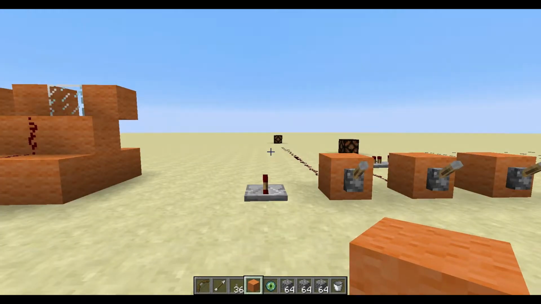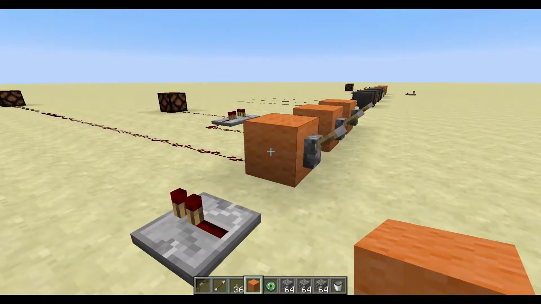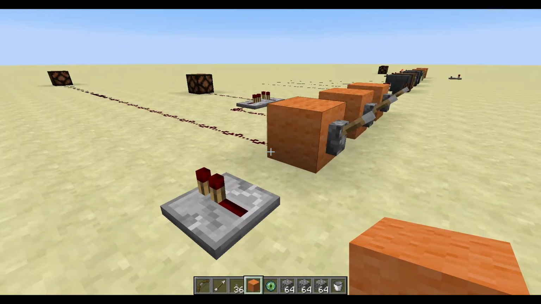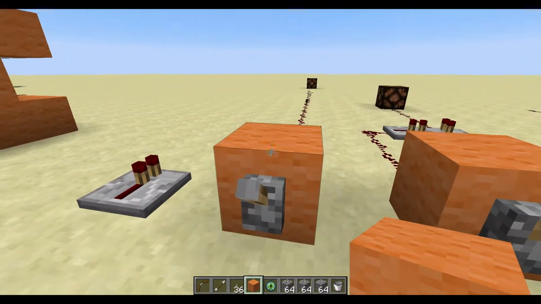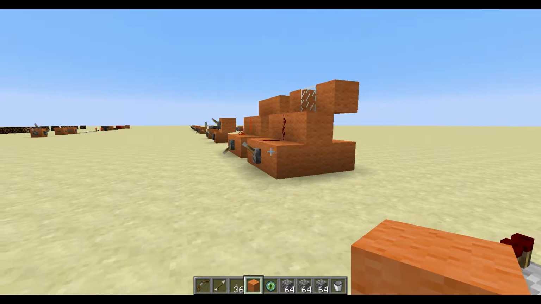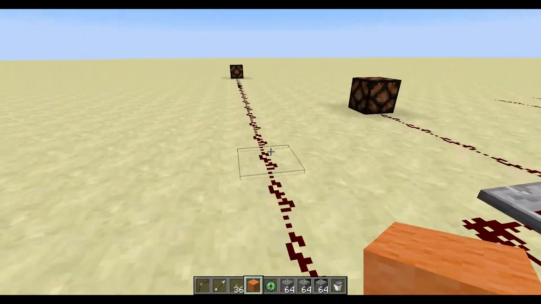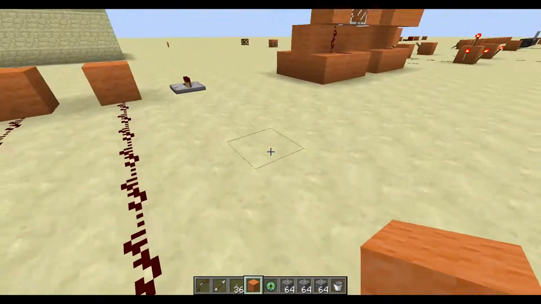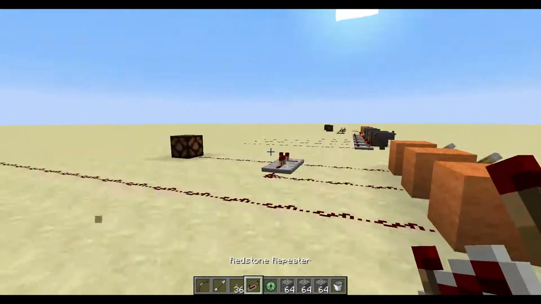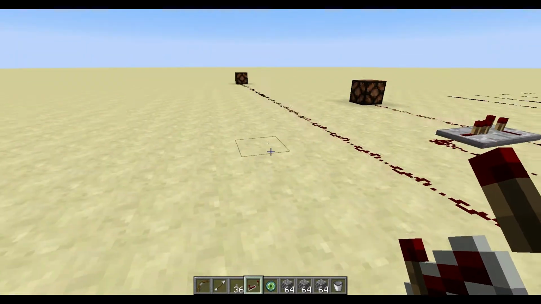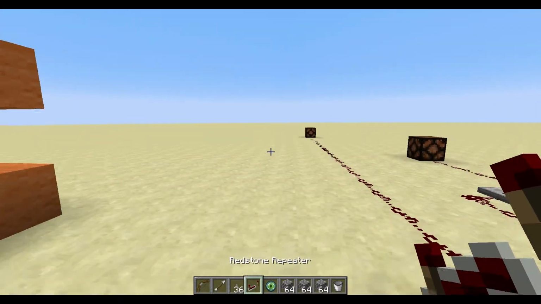Alright, now we're going to talk about some of the more advanced concepts, nothing too bad. I would still consider this one of the nuances of redstone. So this, right here in my hand, is a redstone repeater. You can see it written down there at the bottom.